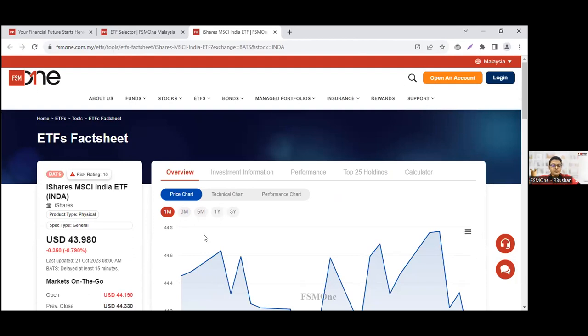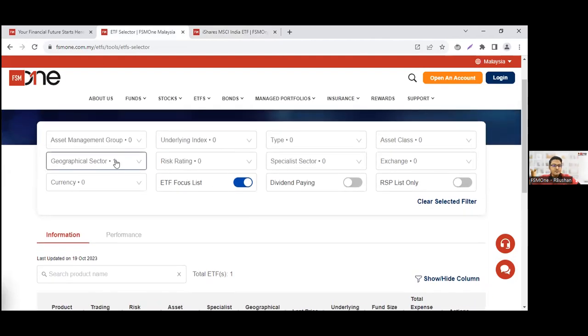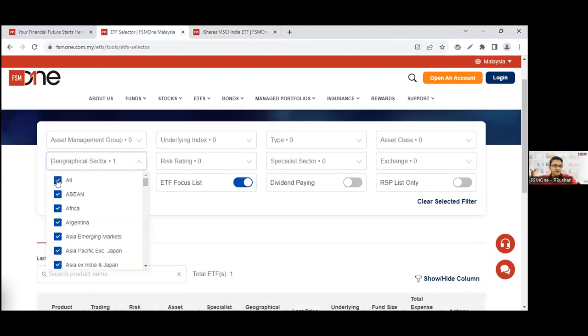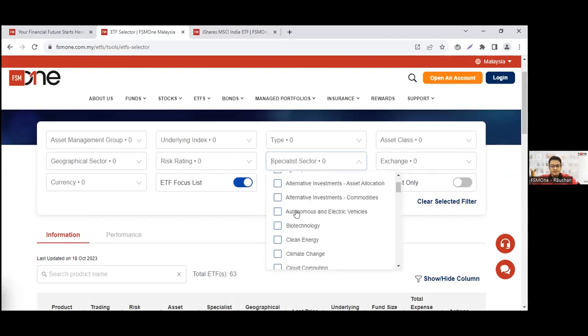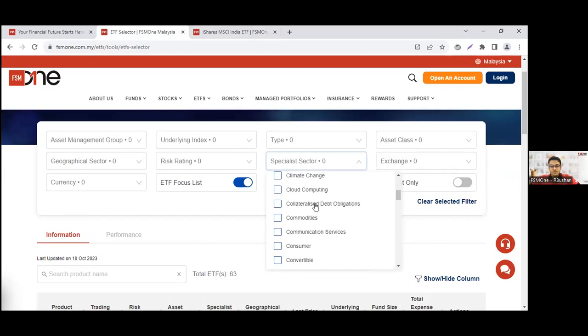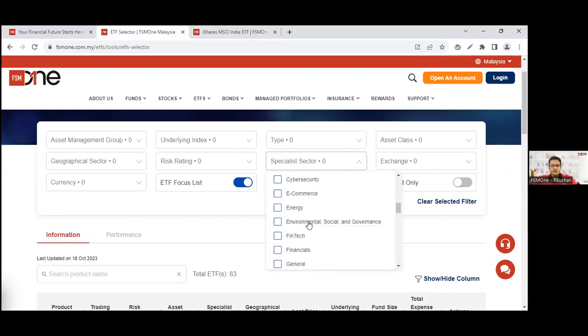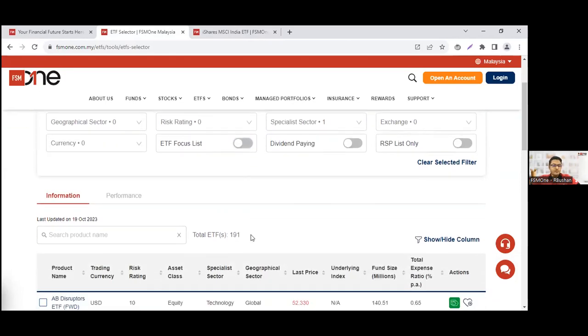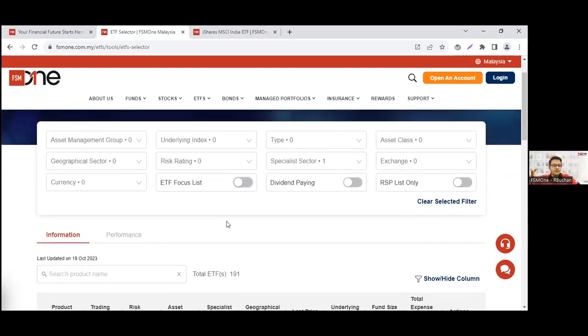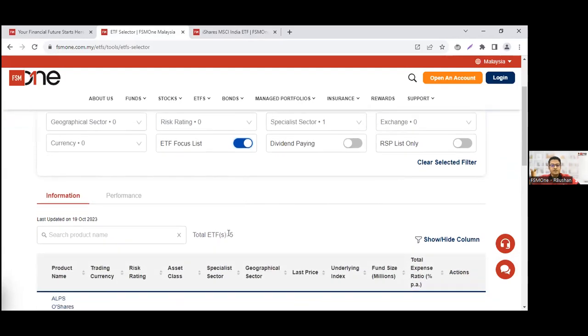Besides that, let's say I turn off the geography sector. Let's say I'm not interested in country, I'm more interested in particular sectors, like climate change, cloud computing, consumer goods. Let's say I'm interested in technology. At the same time, it's 191. Let's say I'm only interested in the US market. But before I do that, I can just turn on the focus list. Then it comes to just 5.